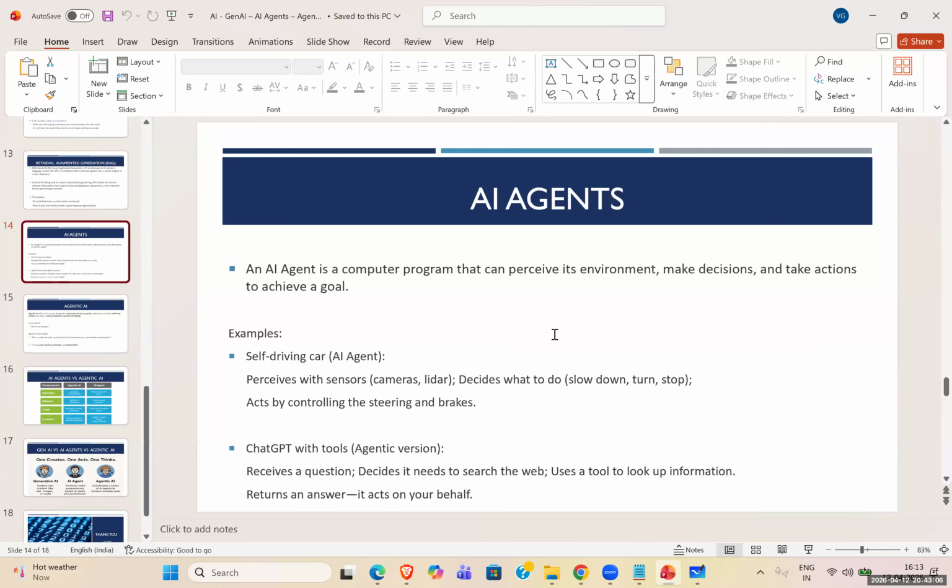Then wherever there is a signal, it has to detect that signal and take decisions accordingly. And wherever it has to take a right turn, a left turn, or go forward, it has to understand those patterns and take decisions. So that is an AI agent. Tesla is also implementing this kind of thing.